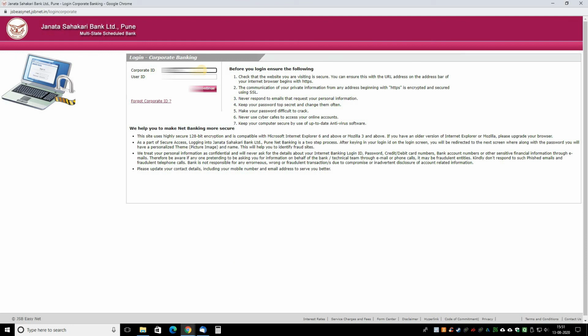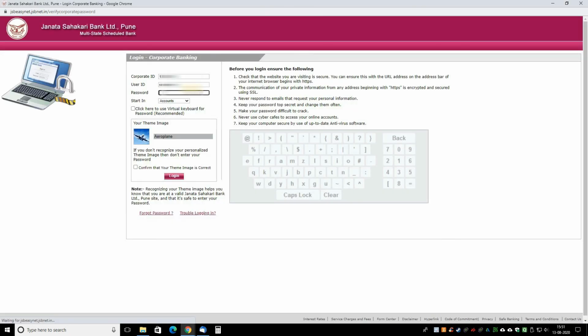Now anytime you want to use the internet banking, log in using your corporate ID, user ID and login password and you will arrive at the account's dashboard page.